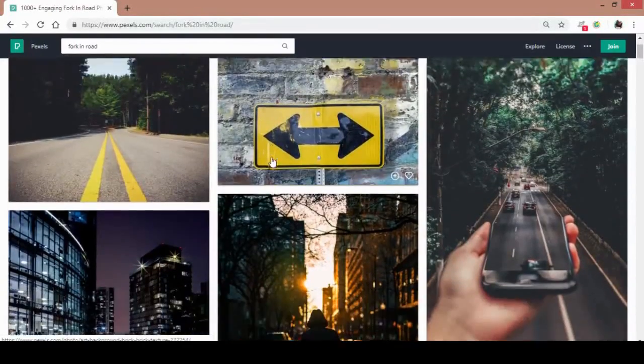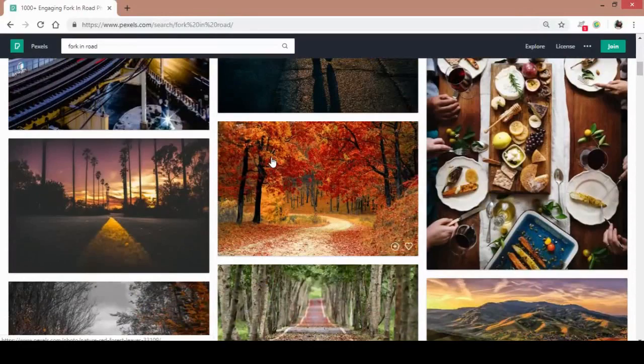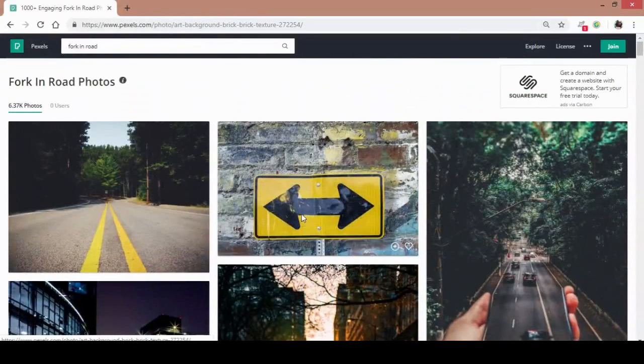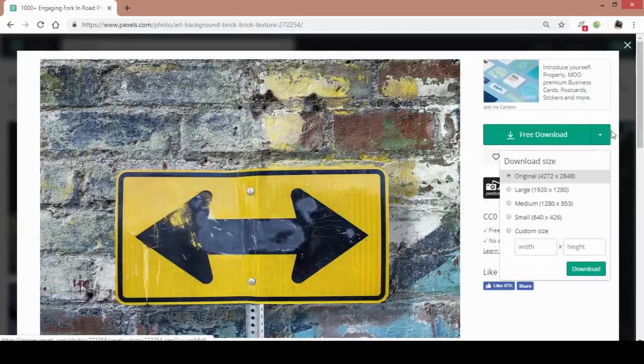Here, why don't we try this then? Let's just do this one. Actually, no. Let's do this one. So here's our fork in the road. I'll go ahead and download an image size.